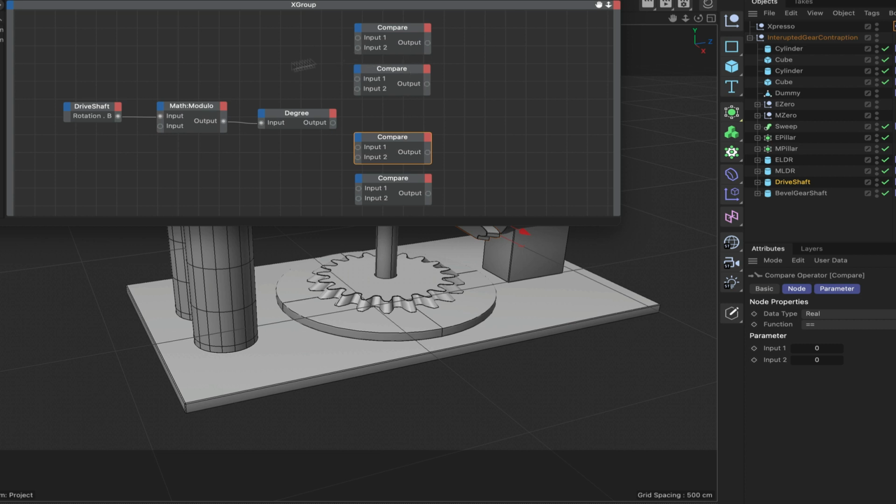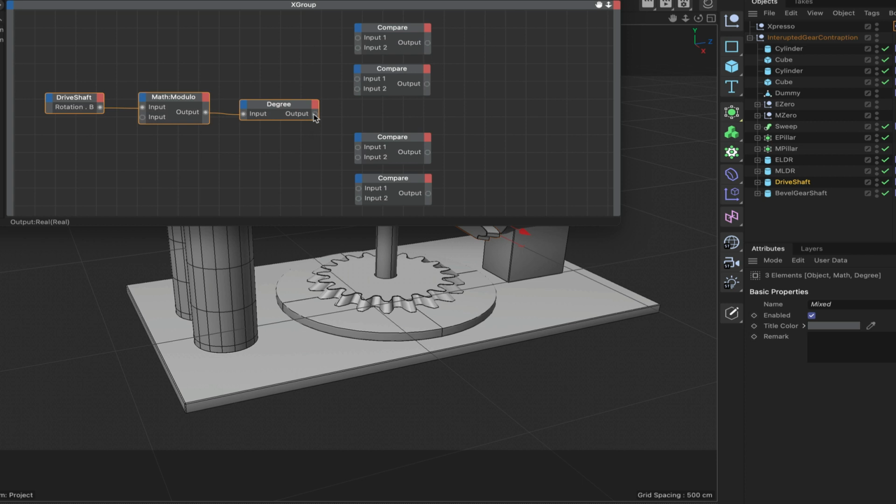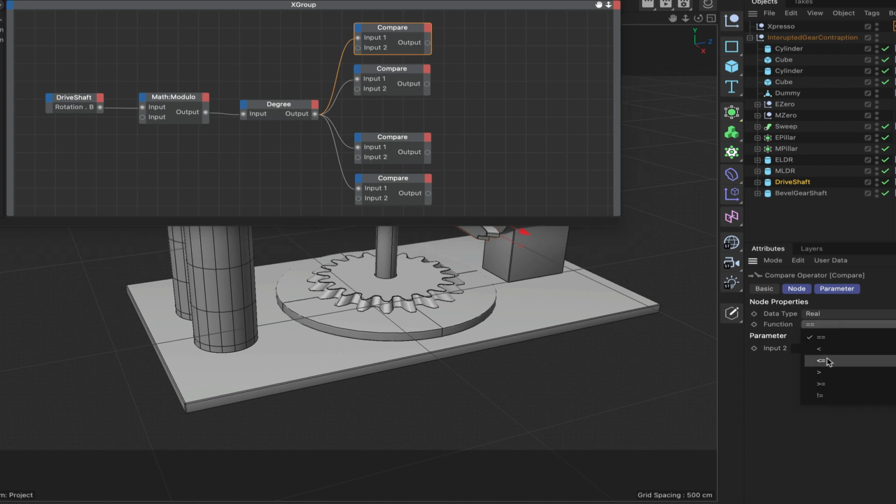Fantastic, so we've got all that set up. And we can think about moving on. The first thing we can do is connect the output of the degree node to the input 1s of all of our compares. So we'll just get that done and then we can worry about setting the compares up. Our top compare, we can set the function to less than or equal to, and it will be 0. So we can leave that as it is.